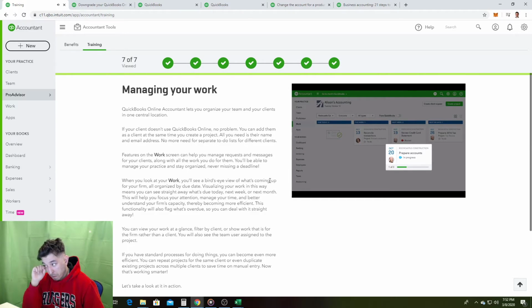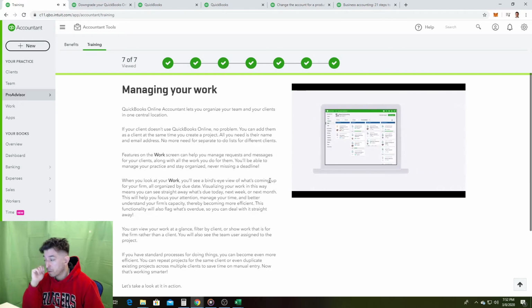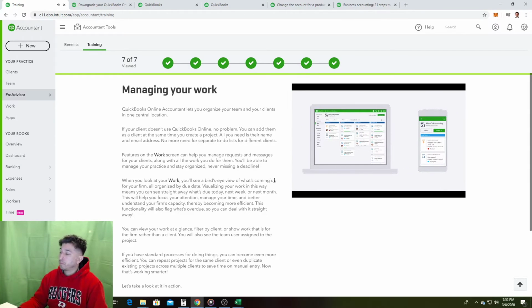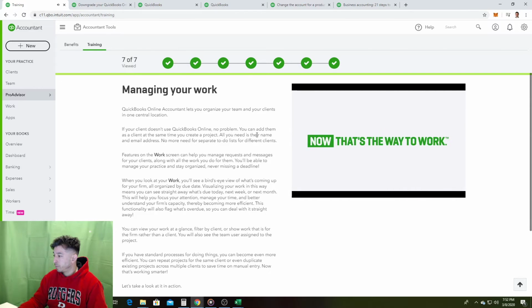Three tasks? Is it two-thirds complete? Done? It's easy to see where you are. All of this is also available on your phone or tablet, so even on the go, you can stay on top of your deadlines. Now that's the way to work.